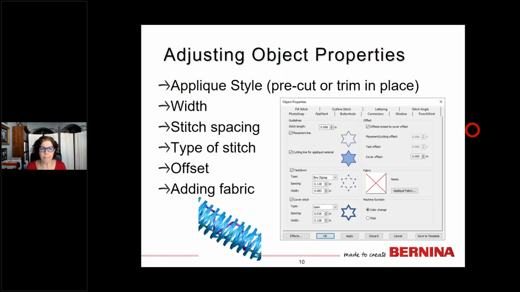When we look at object properties, the applique style is used for either pre-cut or trim and place. As you look down through the object properties box, cutting line is usually not checked. So the default is to use a pre-cut applique. But if you want to trim and place, you open object properties and just place a check mark by cutting line, and that will automatically add that extra line for you.